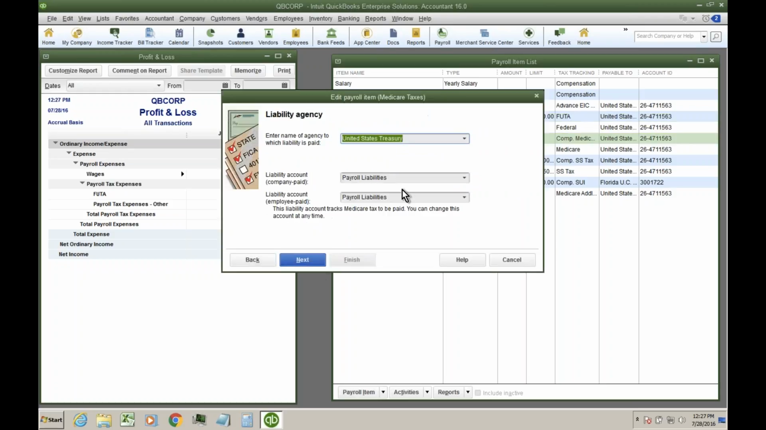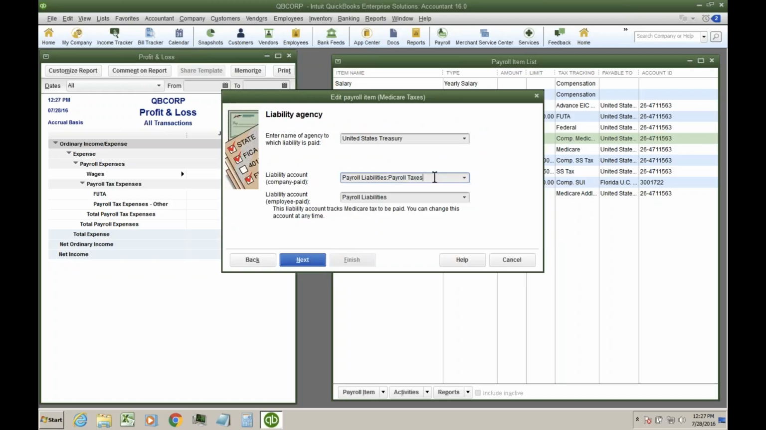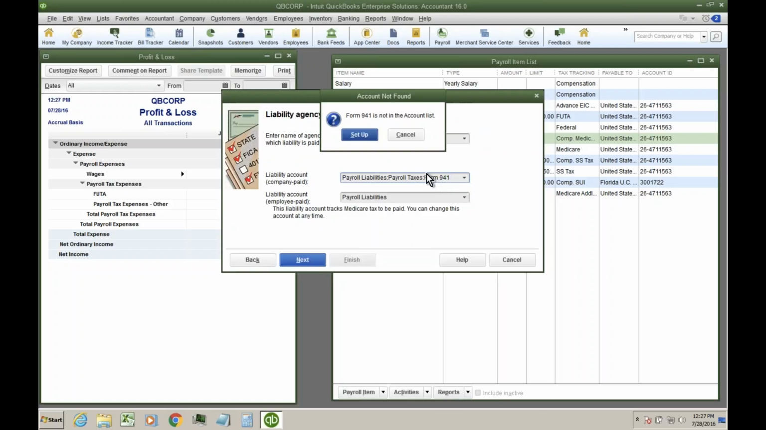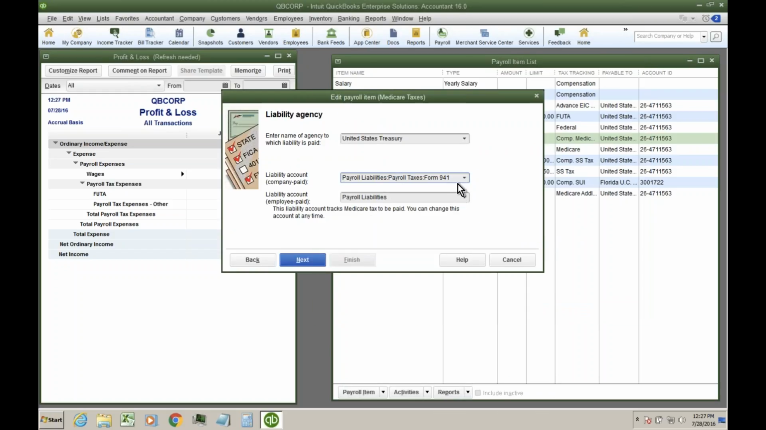So I'm going to go into Medicare, do the same thing. Payroll liabilities are going to go into payroll taxes. I'll go ahead and put that into Form 941. And yes, you do have to know a little bit of payroll taxes and know what the forms are and all this stuff to make sense. Both employee paid and employer paid would go into the same liability account.